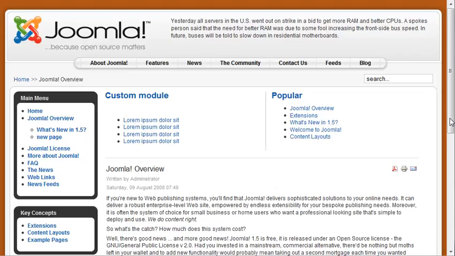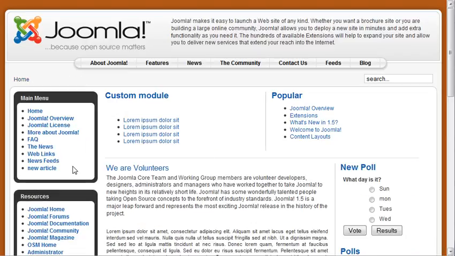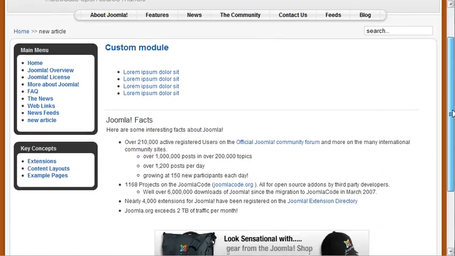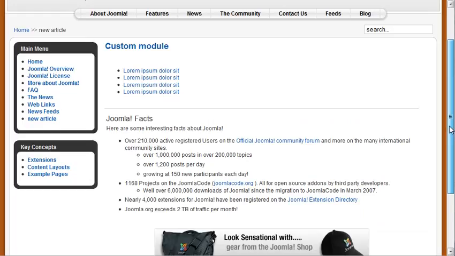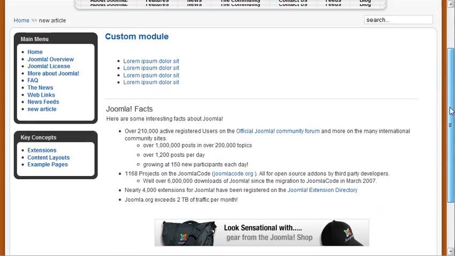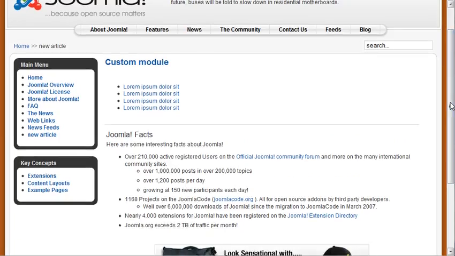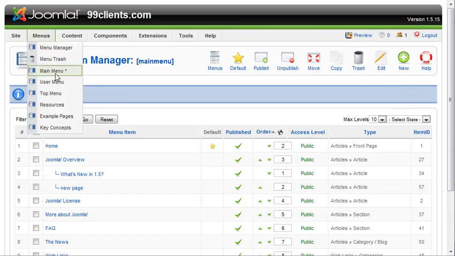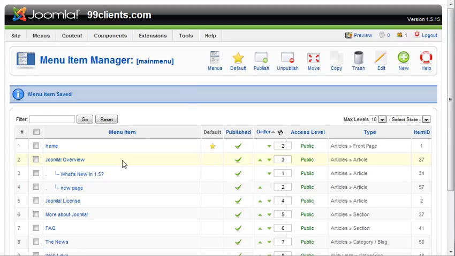So that's how to add a link into one of your menus. You notice the new article here. When we click that, it'll take us to that page. When you create pages inside Joomla, you have to create links to them from somewhere. So the easiest thing to do is to add them to menus, and that is how to do it. Just go up to menus and then down to main menu, or choose whatever menu you want to add the link to, and go through that process.